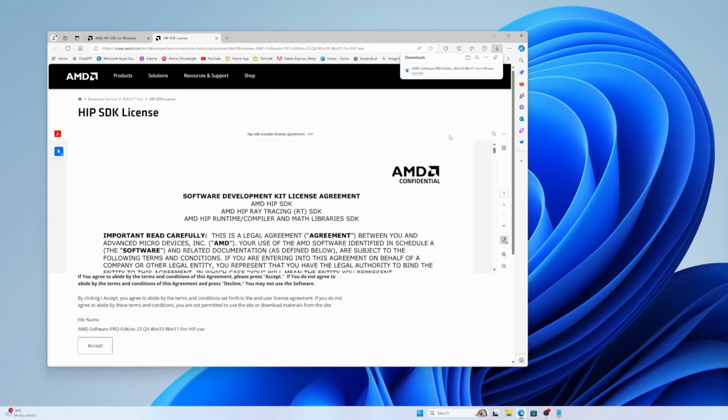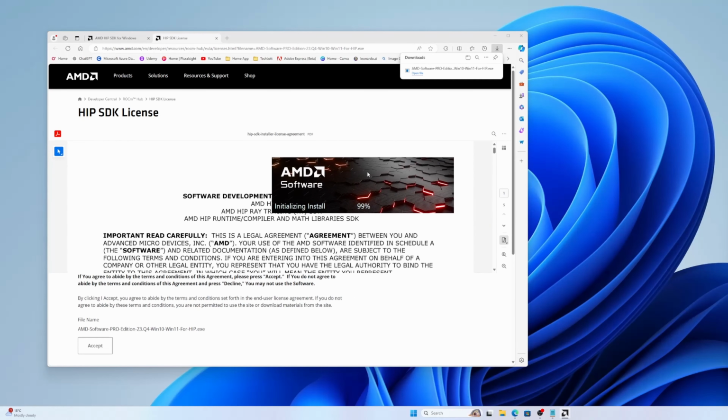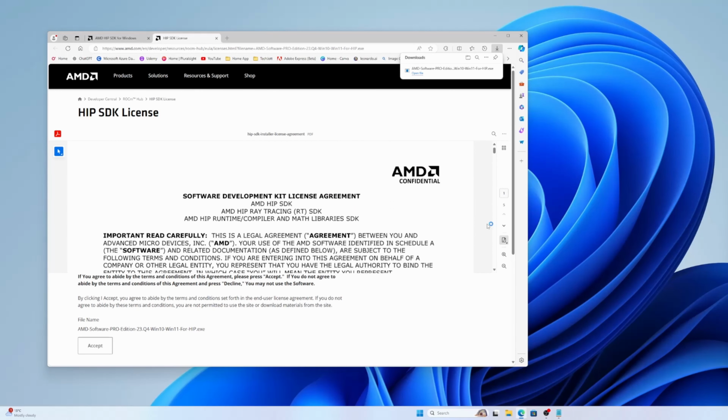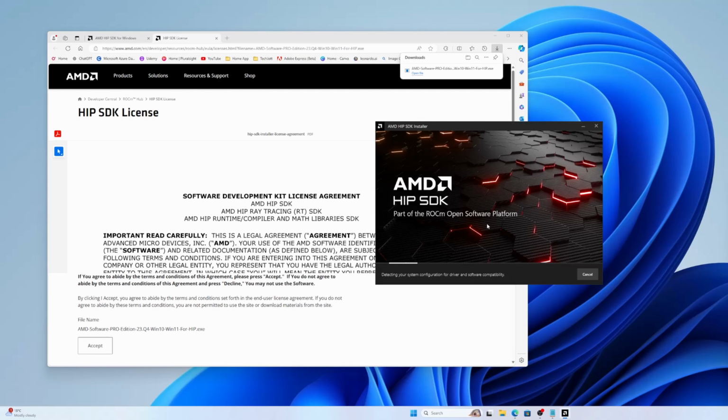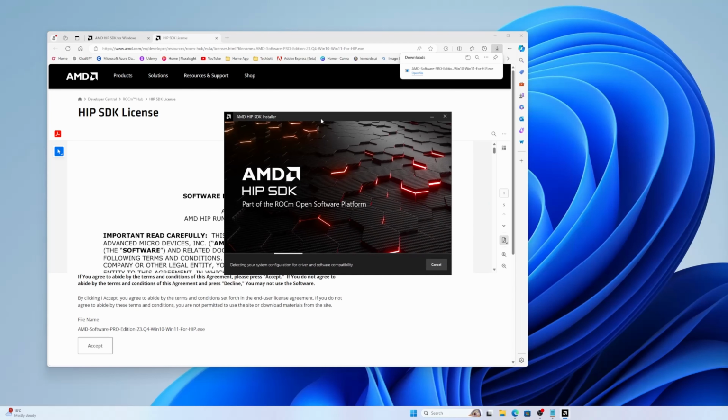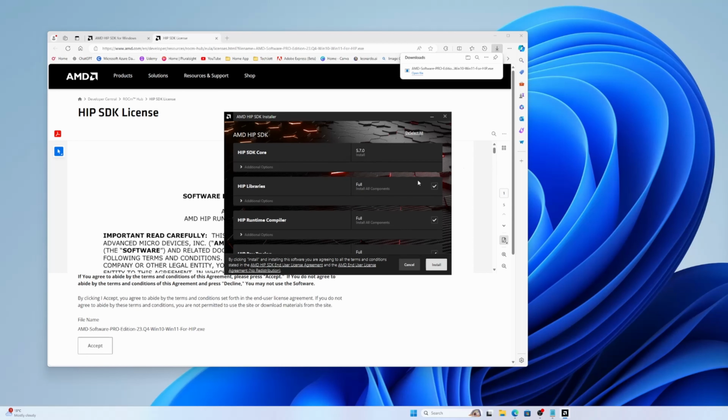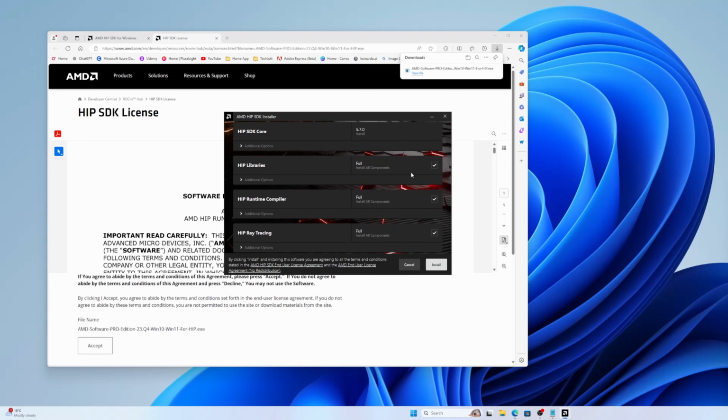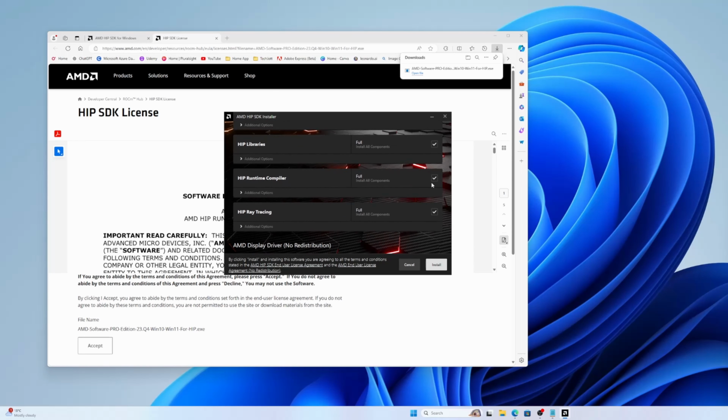Open this, and it should start the HIP SDK installation. Okay, let's open it. It will initialize the installation, and after that it will detect the software and hardware configuration, and after that the installation will start. Here, on the installation page, you can see the HIP SDK core is 5.7.0, HIP libraries is checked, HIP runtime compiler checked, and HIP ray tracing checked.